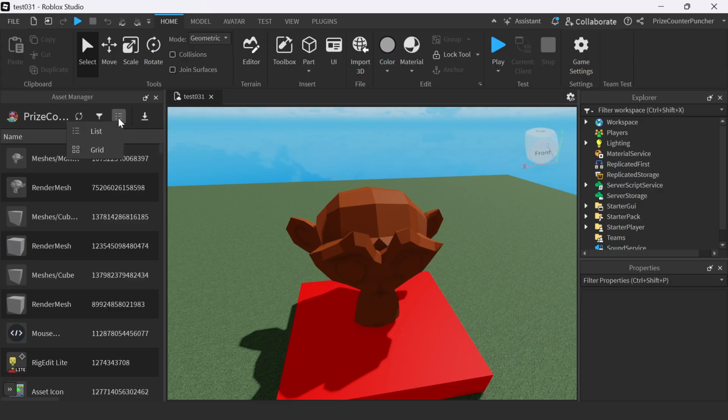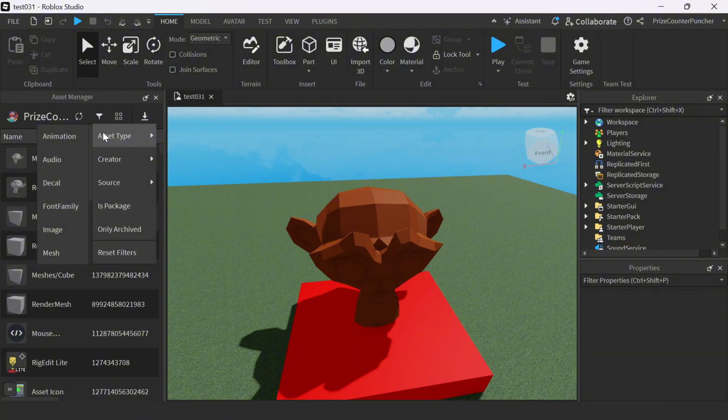This one right here has two different options. You can either select list or grid, but it looks like it doesn't do anything. The list is still the same. So that leaves me with just one option left, which is the filter items option. Clicking on it, you see there are a couple different options here. So you have the asset type. You can choose an animation, audio, decal, font family, image, or mesh.